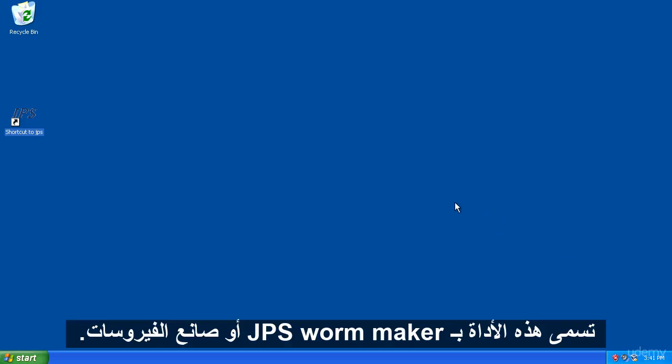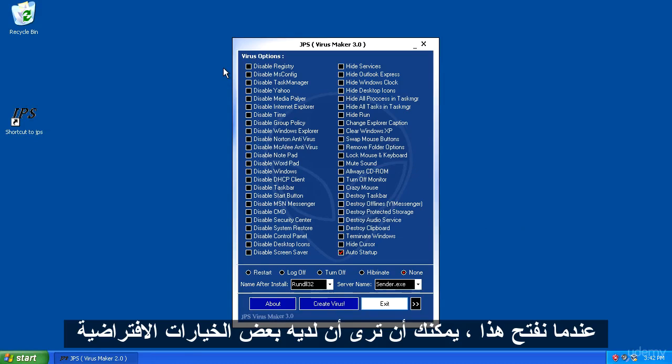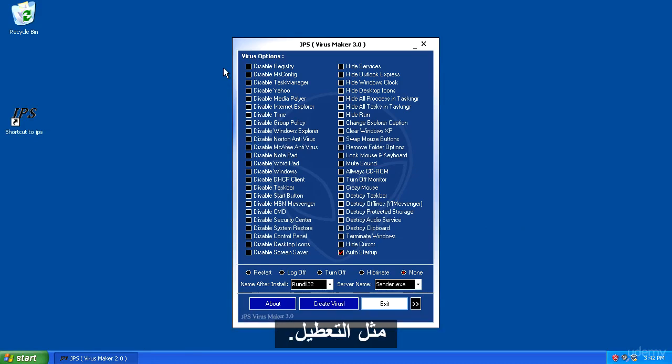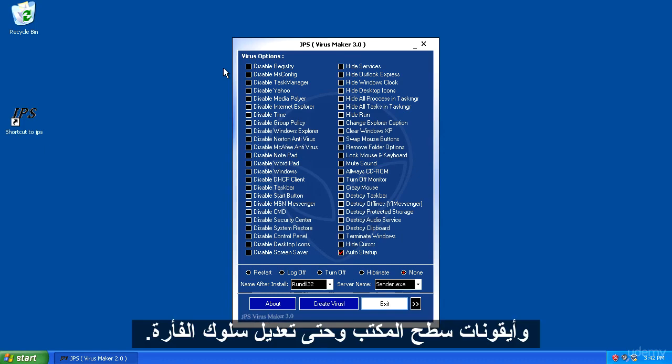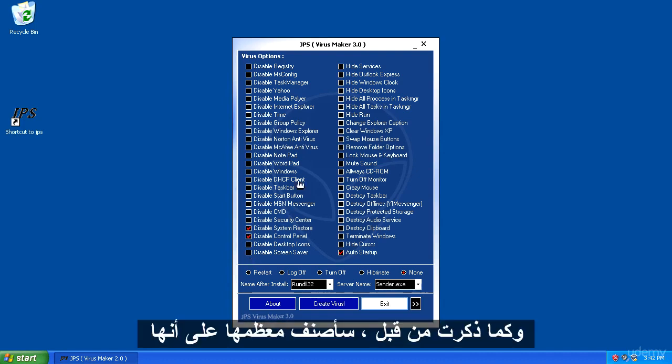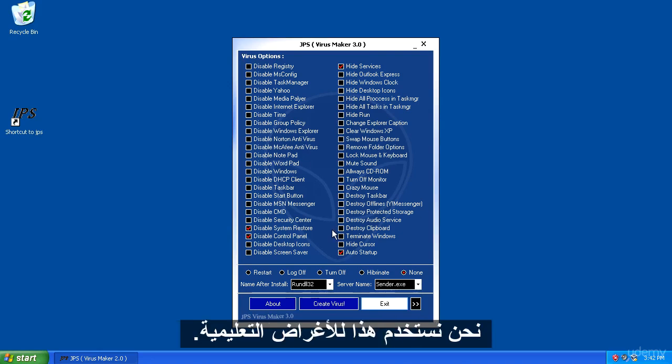This tool is called the JPS Worm Maker or Virus Maker. When we pop this open, you can see that it has some default options such as disabling the registry, disabling certain tools such as Notepad, disabling DHCP, and desktop icons, and even modifying the mouse behavior. And as I mentioned before, I would classify most of these as annoyances rather than serious viral behavior, and that's fine because we're using this for educational purposes.